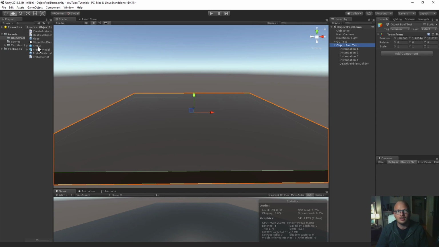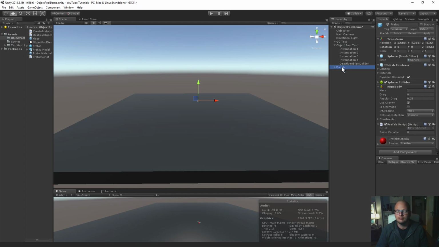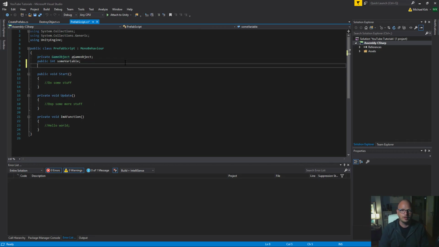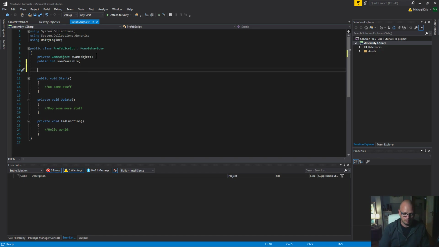And we could check if it's active in the hierarchy, but there may be cases where you still want that to be active in the hierarchy, but you don't want it to be an actual object. If that's not the case for you, you can just use active in hierarchy. But it's often better to just stick a boolean that you can use to track that. So I'm just going to add a new boolean into our prefab script, and we'll just call this in use, and we'll use this to track whether this object is currently being used or not.